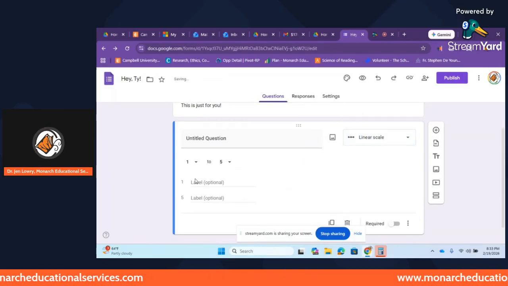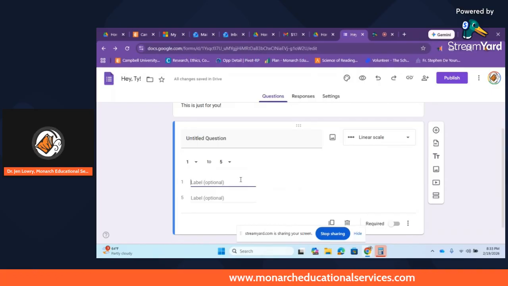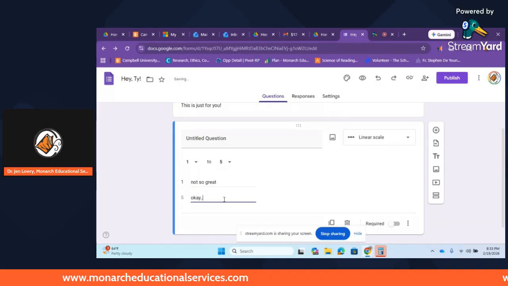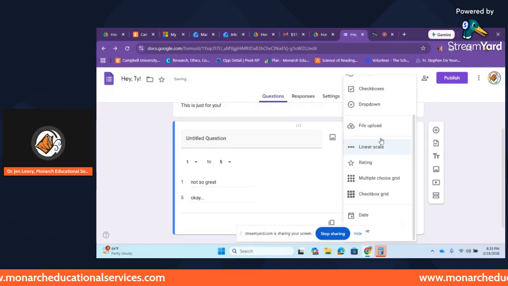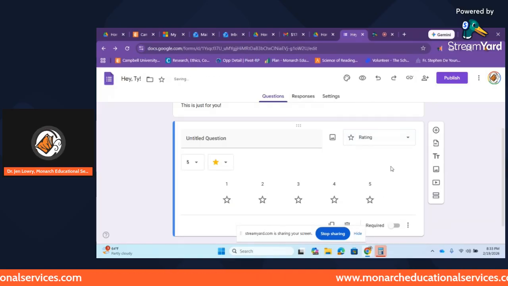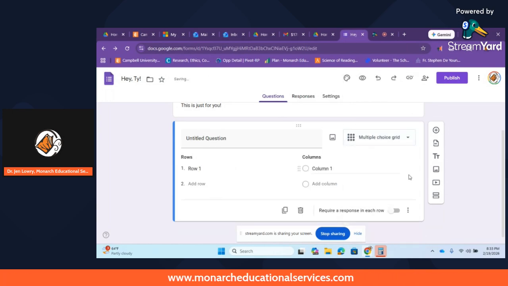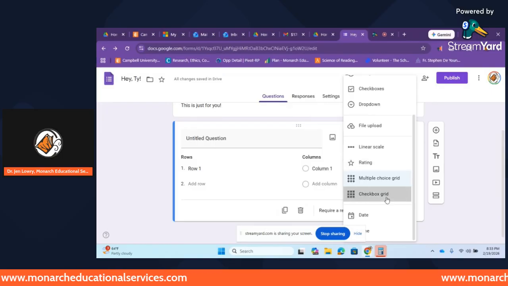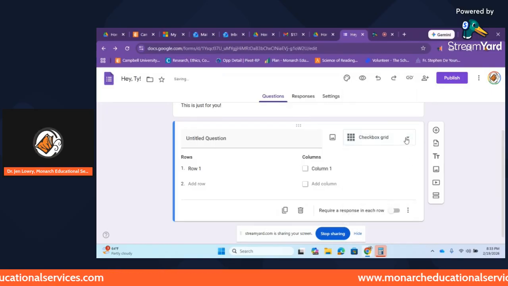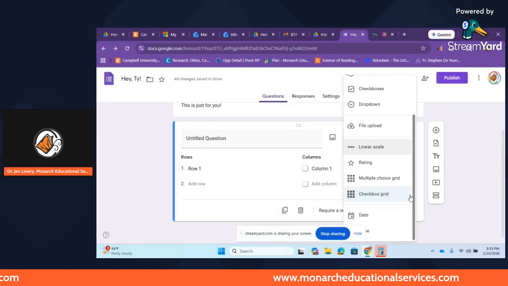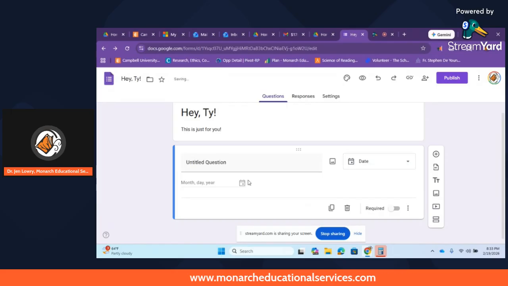This one is if you want to rank, but then you have to label it. So this would be like number 1 is not so great, and then 2 is it's okay, right? So you get it. You make your linear scale. This one's neat because you can give the ratings here. So you can actually make rows and columns. That's really fancy. I've never done these kind of grids or anything like that, but you can. This one is if you want them to be able to choose a date.